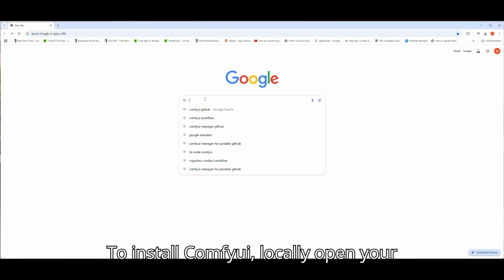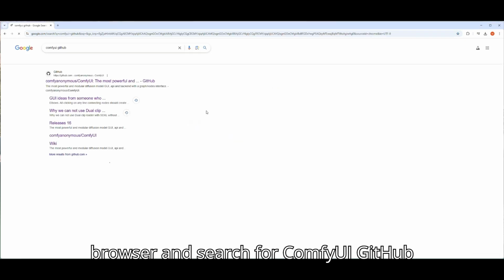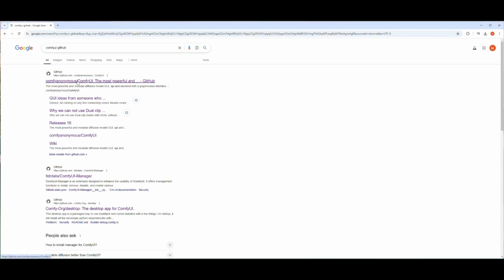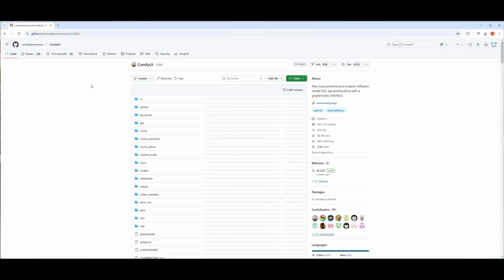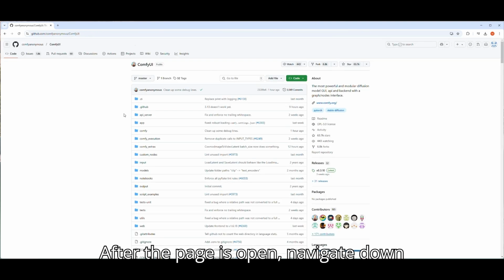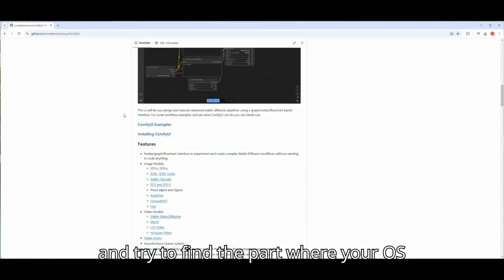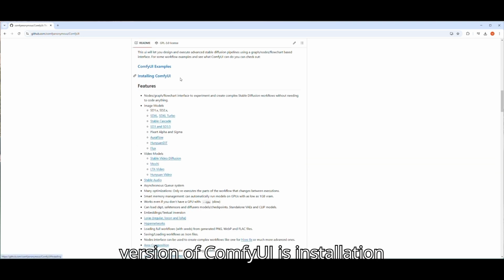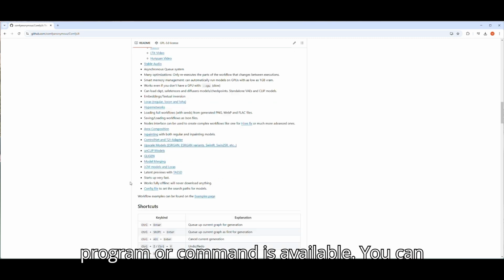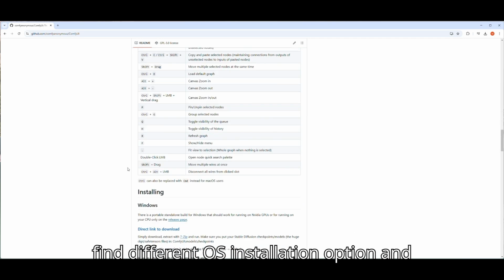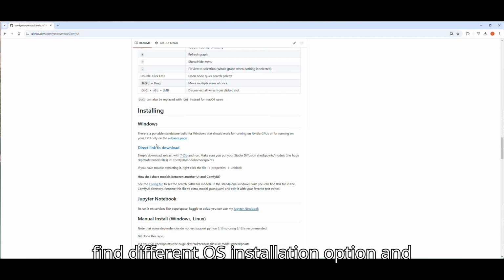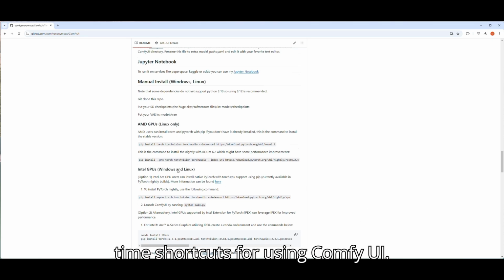To install ComfyUI locally, open your browser and search for the ComfyUI GitHub page. After the page is open, navigate down and find the part where the installation program or command for your OS version of ComfyUI is available. You can find different OS installation options and workflow samples here, and at the same time, shortcuts for using ComfyUI.